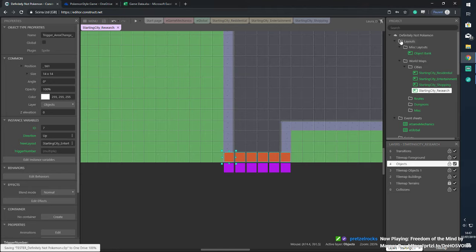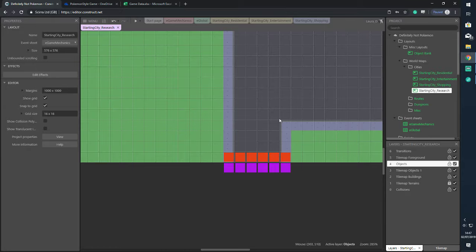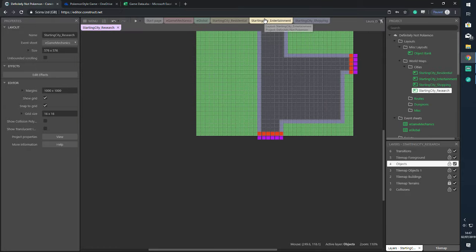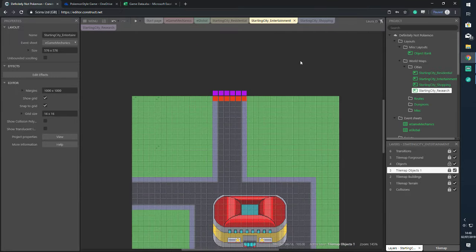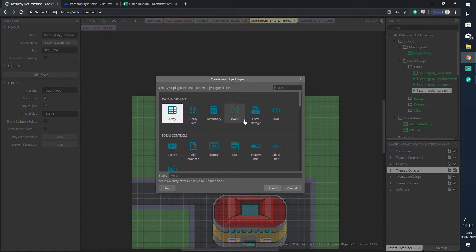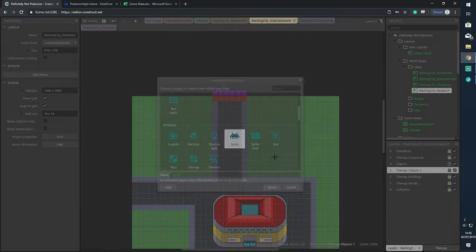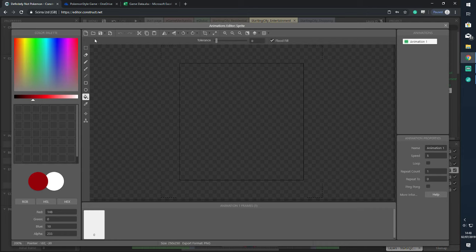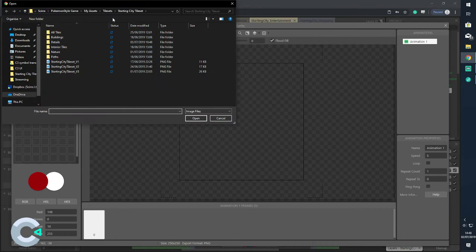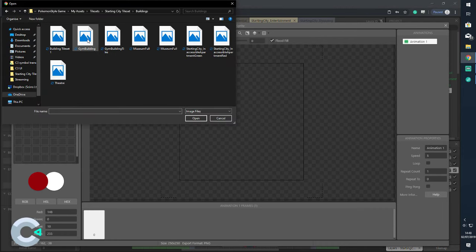Right, what time is it? 10 to 3. We're going to go until 3:30. Guess we could attempt to do like... Actually, before I do that, let me, what are we on? We're on research. I don't have those. I want entertainment. What I will do, because I can't be bothered to mess around with the tile maps right now, I'm just going to drop these in as sprites. Although the museum's going to look a bit weird.